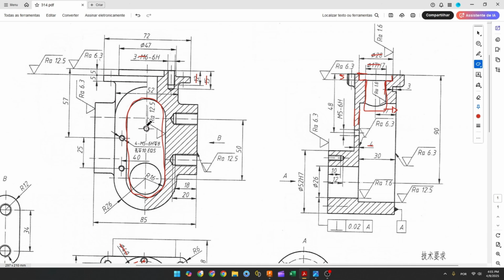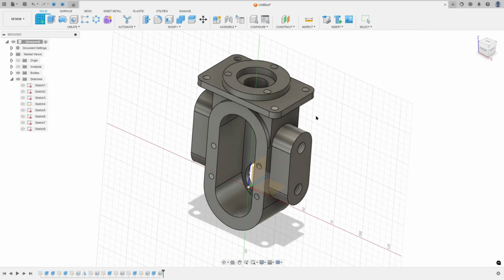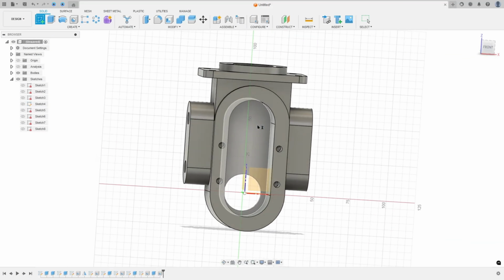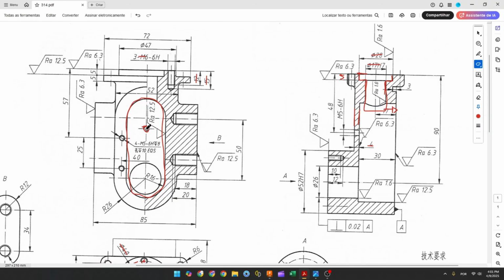Now let's create this hole here. Open Fusion, go to create a sketch, and select this face here. We need to make a point that is horizontal, vertical with the midpoint, and the distance between this point here and the top face is 48 millimeters, okay.